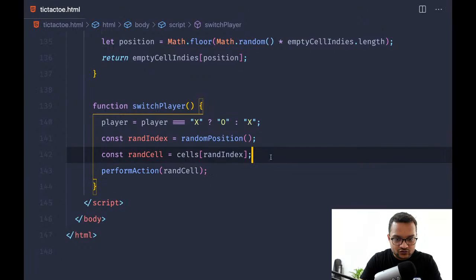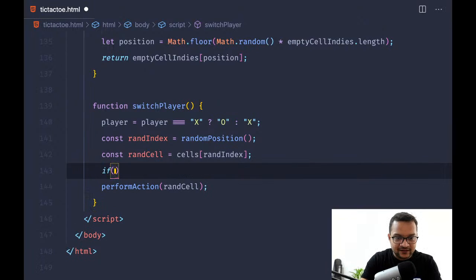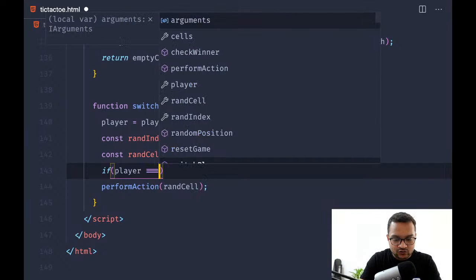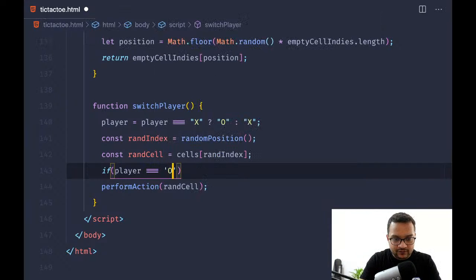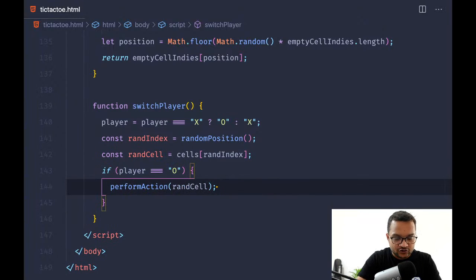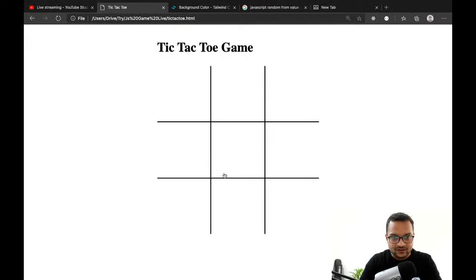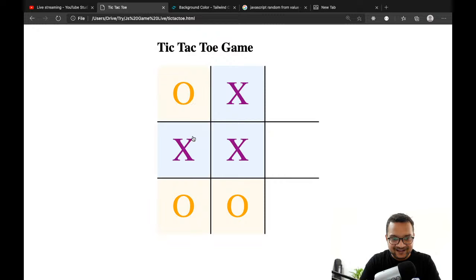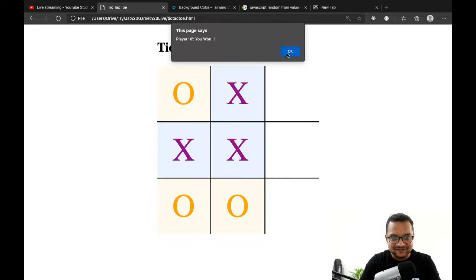So we need to stop this thing, and we say if player is equal to O, then only perform this action, otherwise not. Okay, so we are changing the player, and then check if the player is O, then generate a new cell or perform that action actually. So try it. Okay, so yes, it is nice.